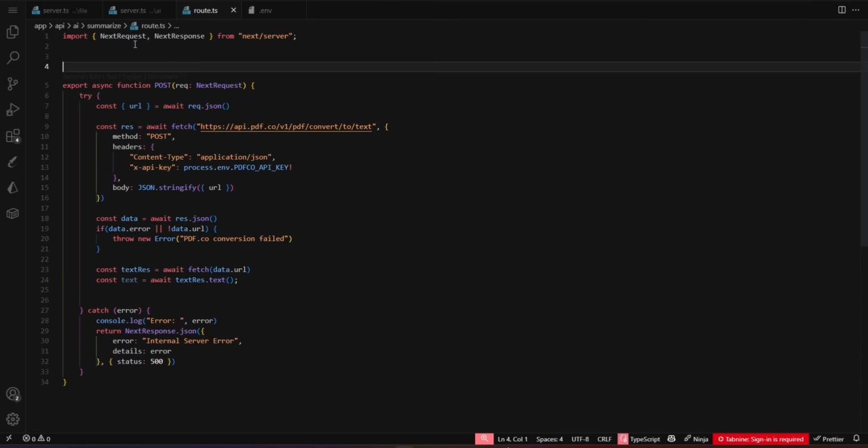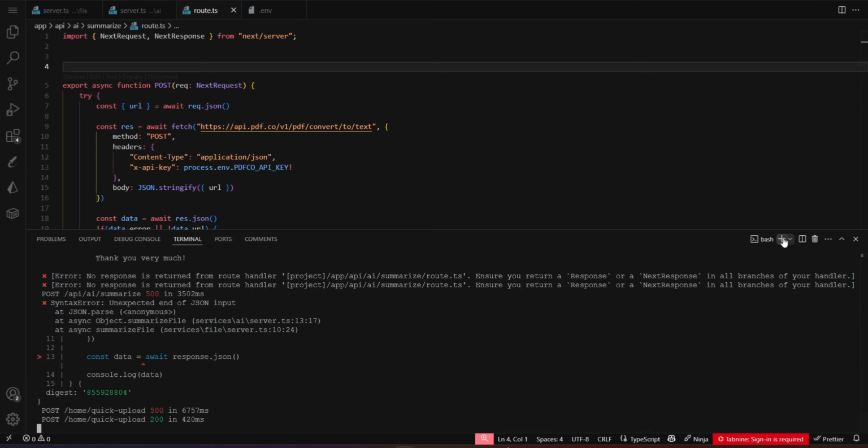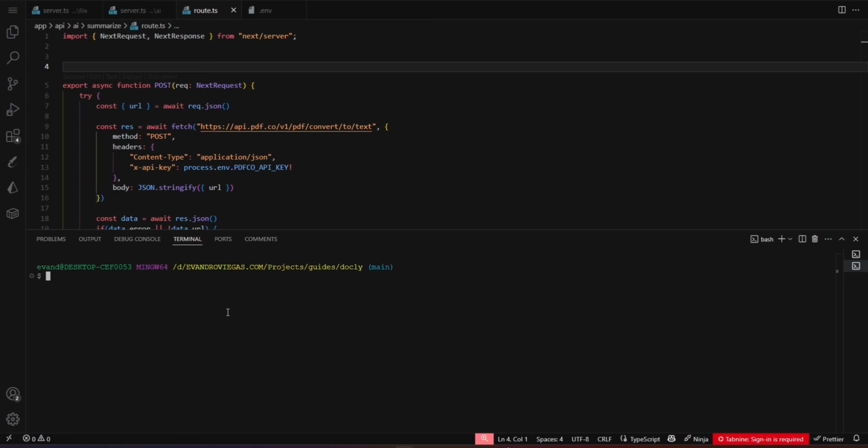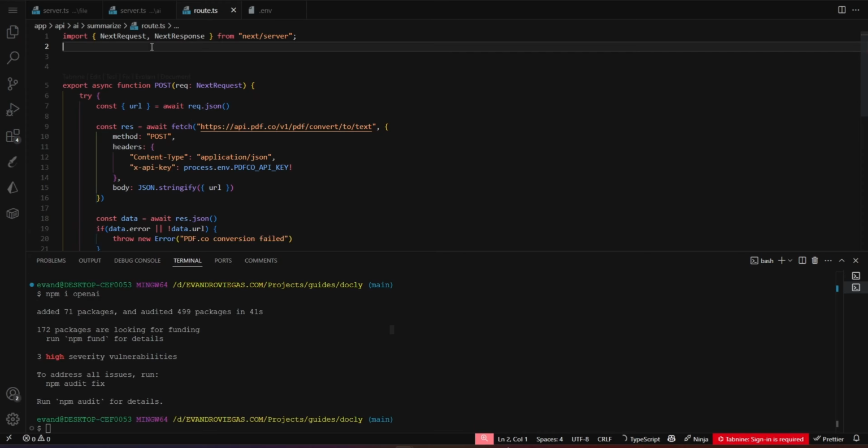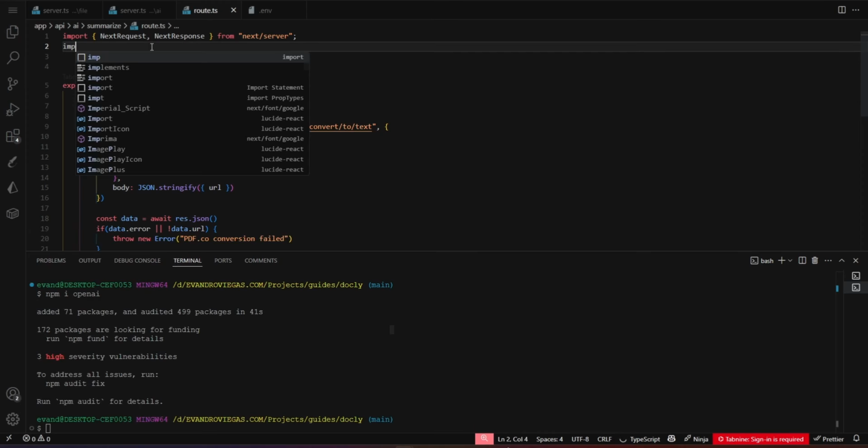Basically, now what we have to do is initialize the OpenAI client, or ChatGPT client, so we can actually use AI in our application. To do this is actually very easy. I'm going to open a new terminal and install a new dependency, which is named openai. OpenAI is the company that is behind ChatGPT, and it's going to give us access to ChatGPT features.